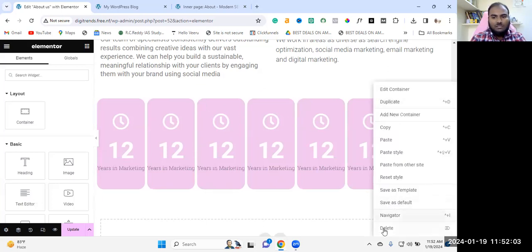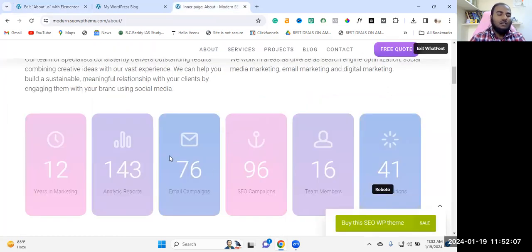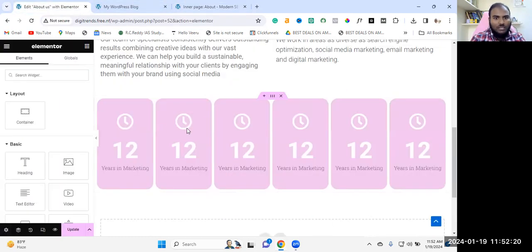1, 2, 3, 4, 5, 6. Delete. Is it looking good now? Now we have to change the colors and change the icons, and then we also have to change the numbers. Okay, so icon. Go to the icon section now.